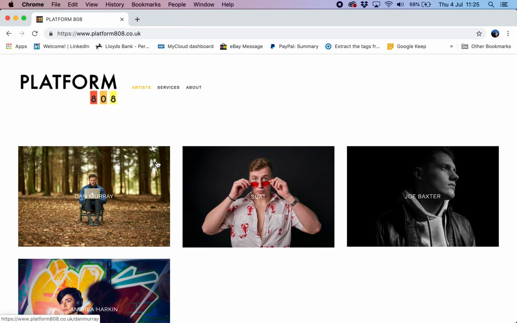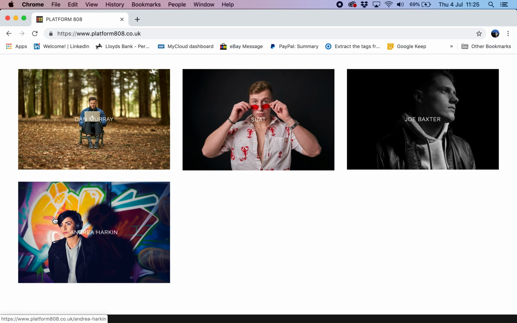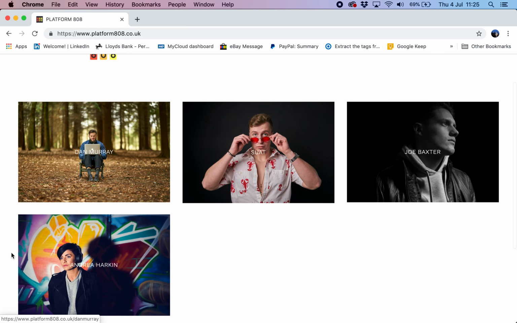So in terms of the initial layout, it's very simple. We have a landing page which identifies the artists that we have so far. So we've got Dan Murray, Suat, Joe Baxter and Andrea Harkin, the four artists that are presently on the site. So the way the site works basically is you pay a hosting fee. That hosting fee pays for your data to be stored, the organization of your press kit so it all aligns and looks well, and also you get a forwarding email address. So you could have Dan at Platform 808, Joe at Platform 808, and that just gives you another level of professional look, instead of having Dan at Gmail, and so on and so forth.